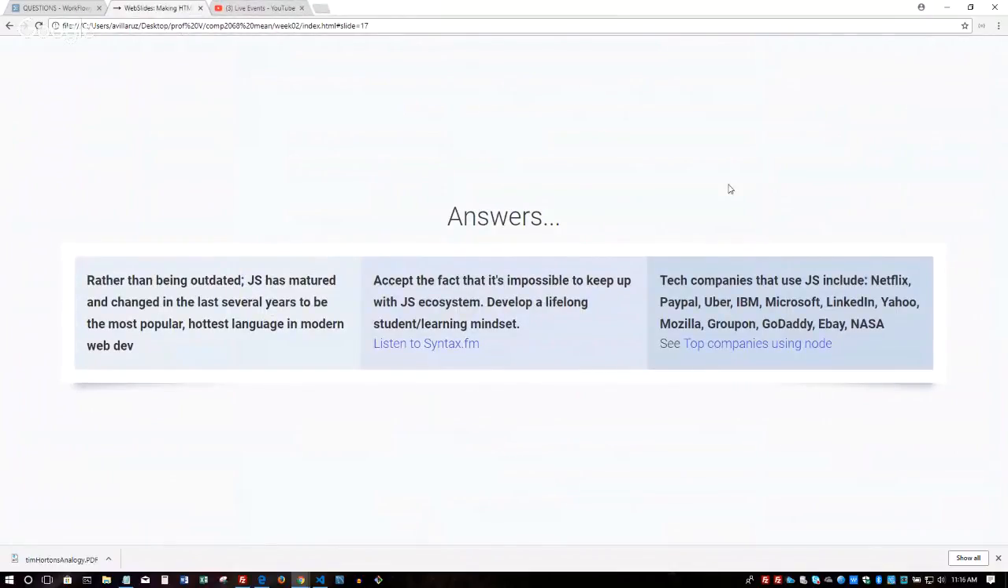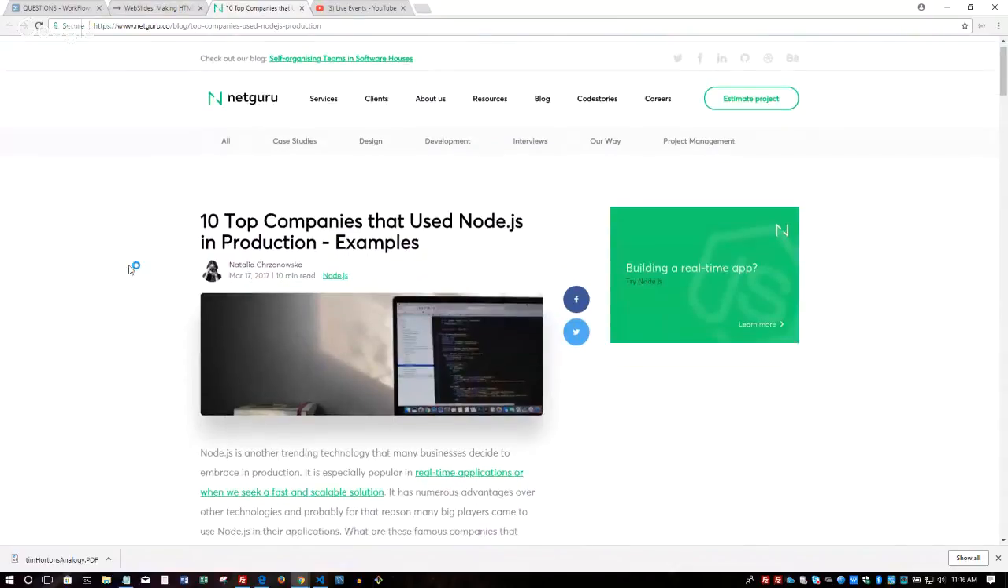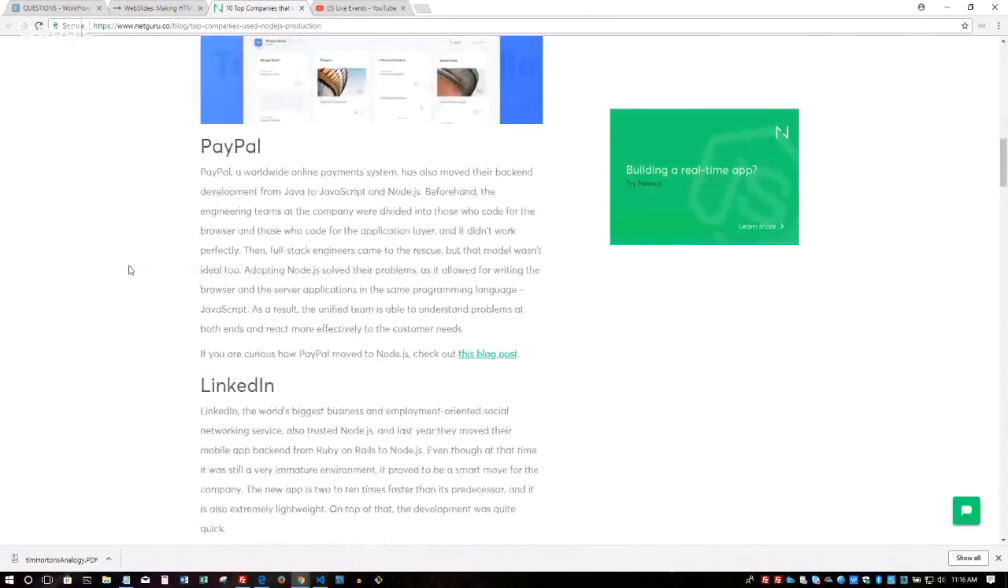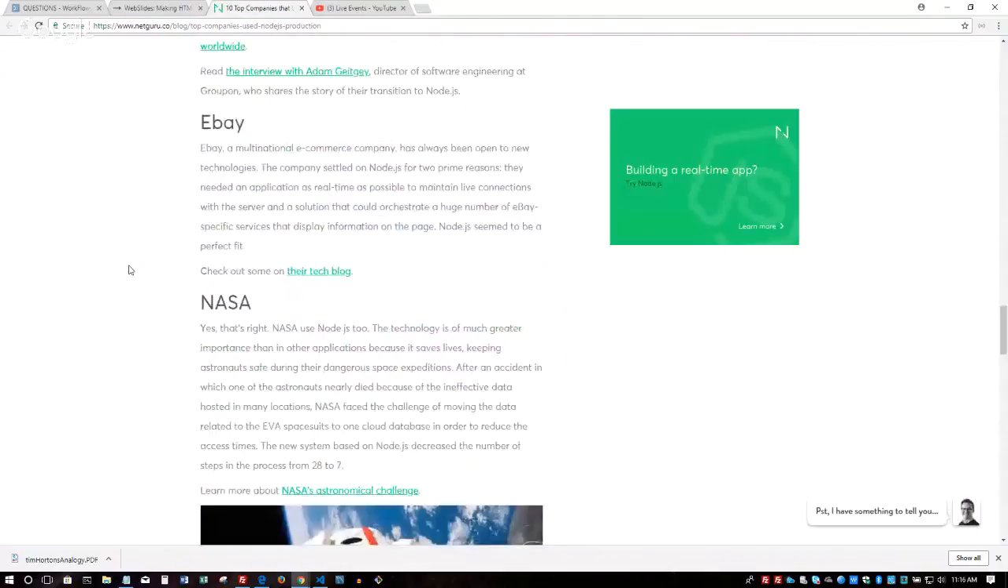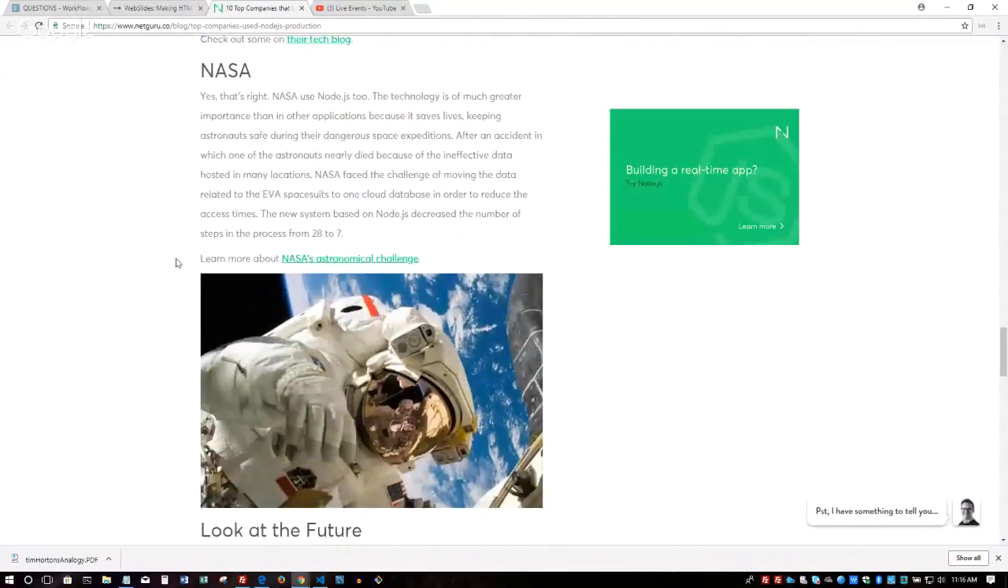And the third question, which tech companies use JavaScript? As we saw, Netflix, PayPal, Uber, Microsoft, LinkedIn, Yahoo, Mozilla, Groupon, GoDaddy. And there's a really neat story about NASA. I don't know if that's included in that link I gave you, top 10 companies that use Node in production. Let me just see if NASA was there. It was, yeah. If you ever have time, click this, and it's kind of scary. What happened was there was water forming in an astronaut's helmet, and he was about to drown, and they didn't know why, and so they switched to Node.